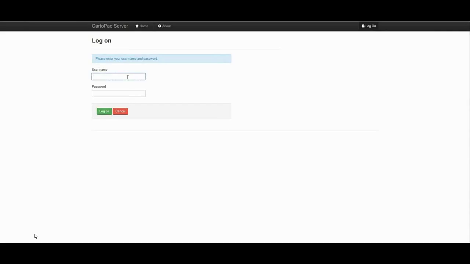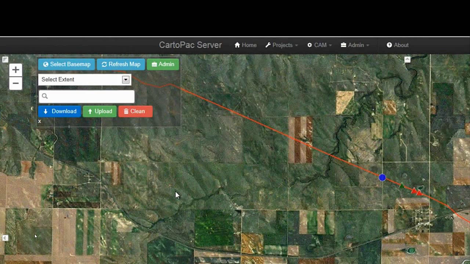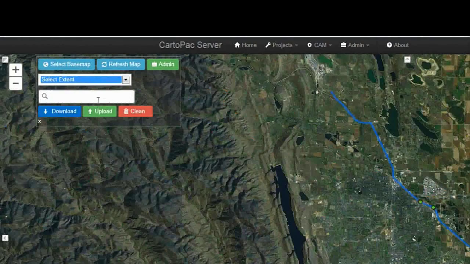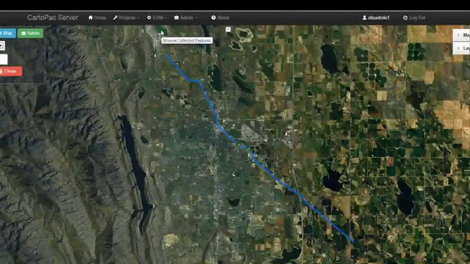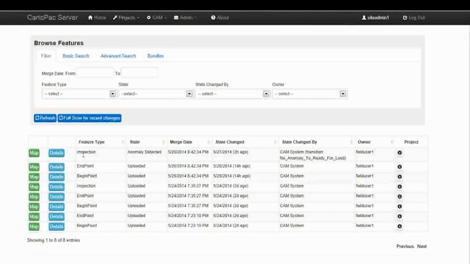Okay, so now let's look at this from another user's perspective. In this case, logging in as the site administrator, I'm going to see everything here just to move this through the process. I can use my extent to go find a particular geographic area. I can see the data there, and again, I can go to the browse feature tool, and now I've got all of the records that are within my queue that are ready for me to perform some type of task.